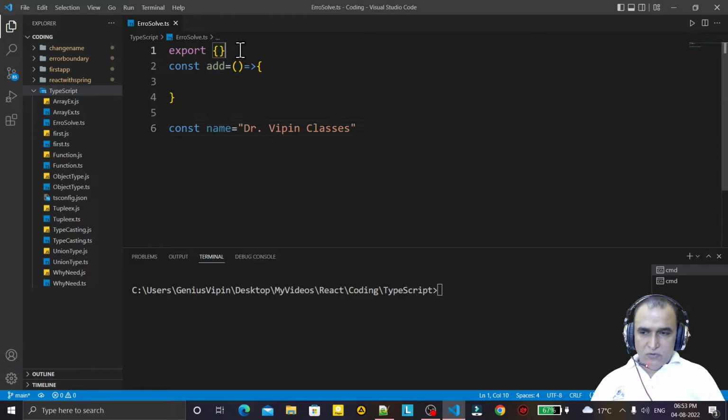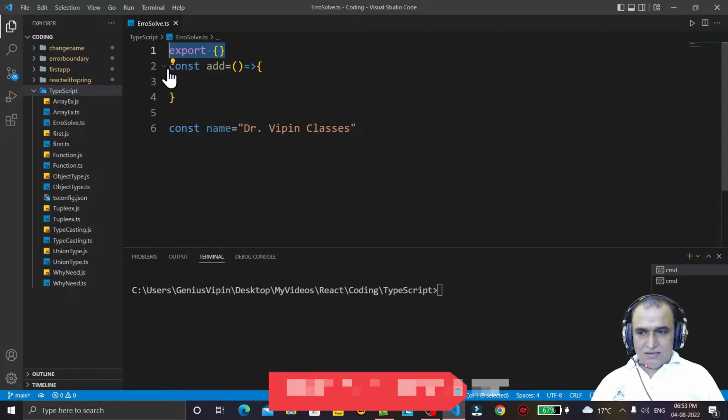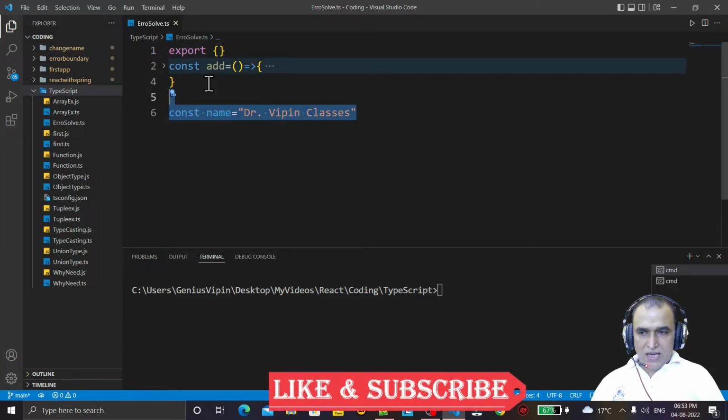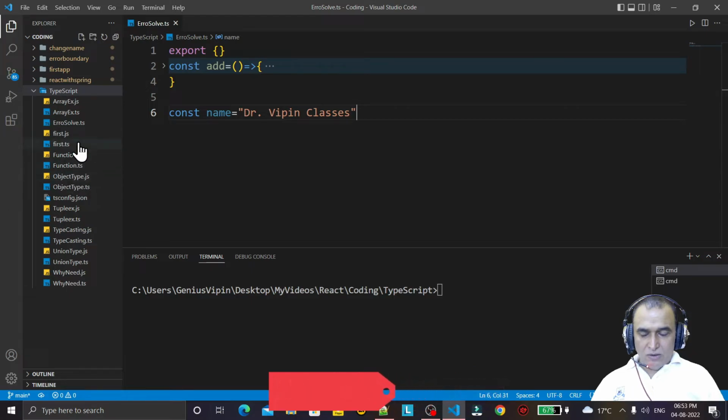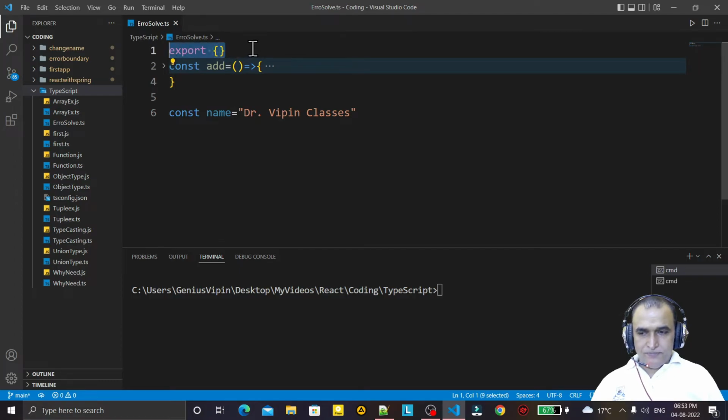So this line of code tells TypeScript that these lines of code are available in a separate module. That module name is not mentioned, but you can say it's an anonymous module. So all are separate from the files which already exist, and in those files they have a separate method of the same name. Here we have created a separate method or variable of the same name. So just by using this export and the curly brackets, we can solve this error.